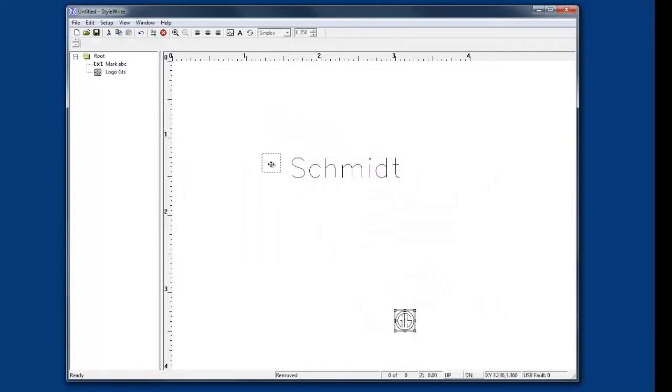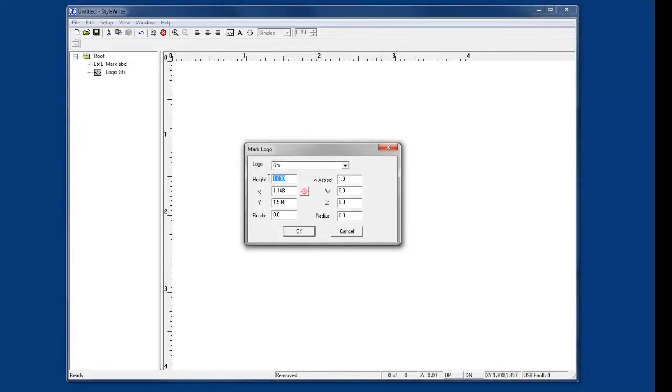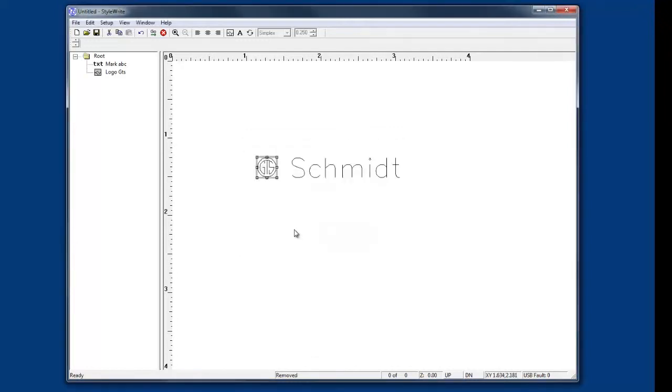Drag the logo to the desired mark location. Double-click to resize. Enter the size value. And click OK. Click the logo again to initiate the size change and drag to the desired mark location. You are now ready to mark.